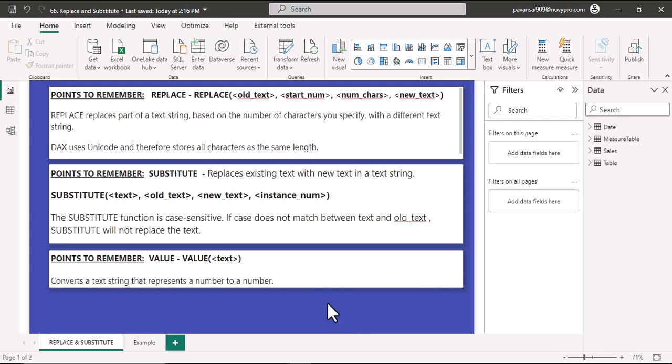Hello everyone, today we shall look into replace, substitute and value functions. The replace function replaces a part of a text string, based on the number of characters you specify, with a different text string. DAX uses Unicode and therefore stores all characters as the same length.